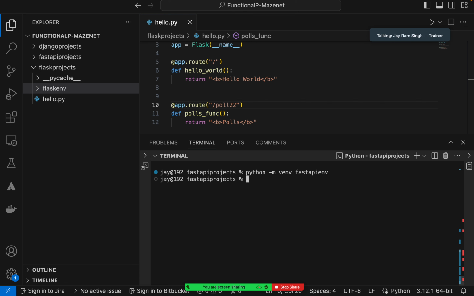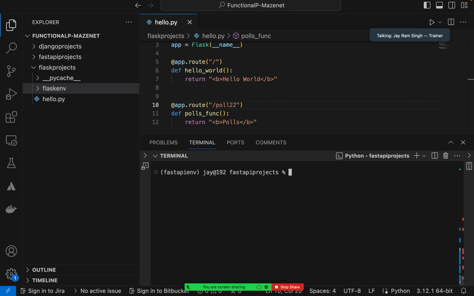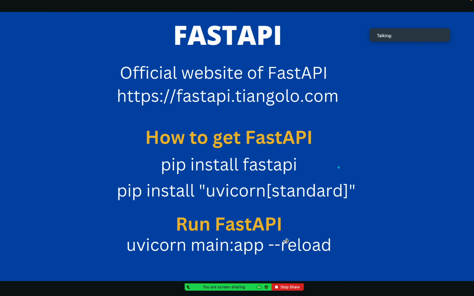It's created. ls, now activate it. source ./fastapi env/bin/activate, right? Activated. Then how can you install FastAPI? pip install fastapi. It says already satisfied because it's already installed on my system, right? So FastAPI is there.